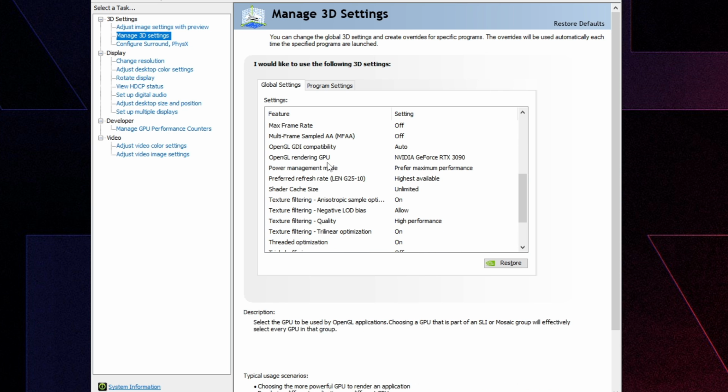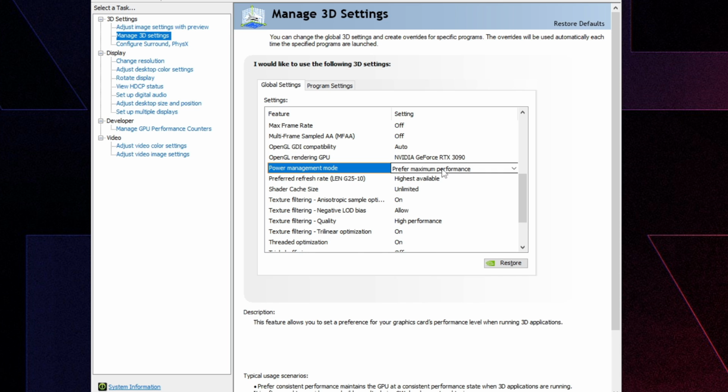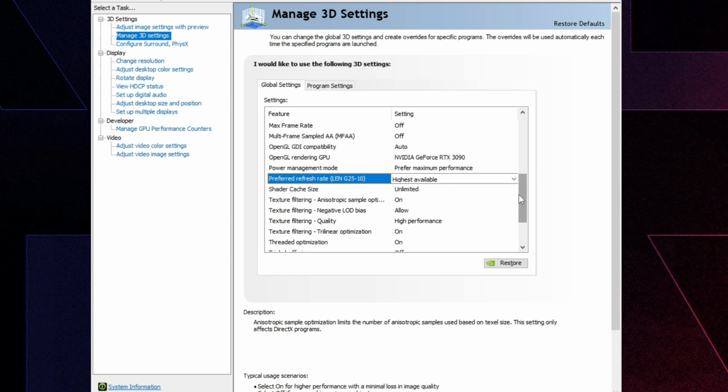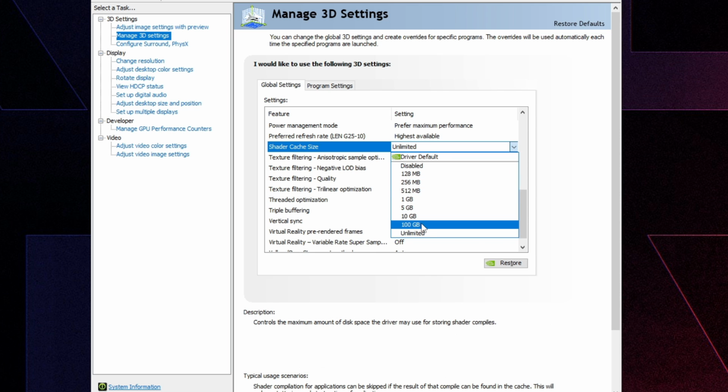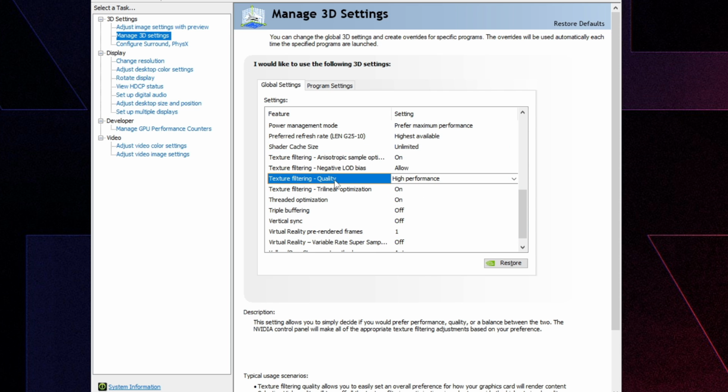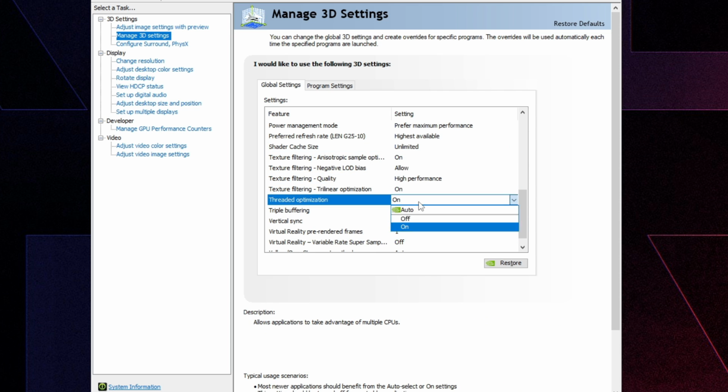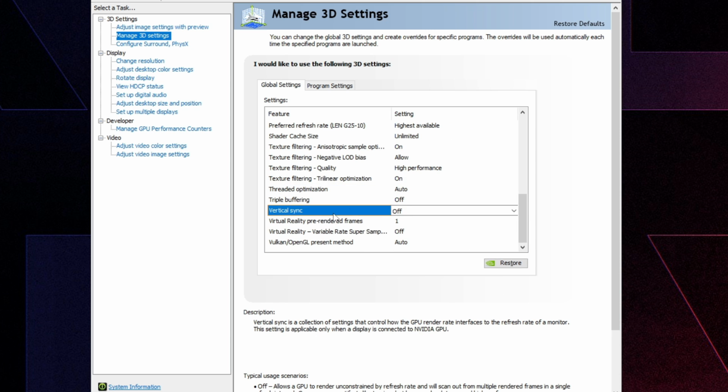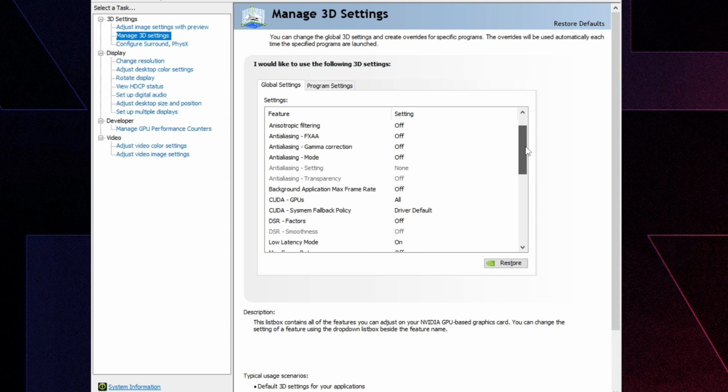Scroll down, make sure power management mode is on prefer maximum performance, preferred refresh rate highest available, and then shader cache size 100 gigabytes or unlimited, and then texture filtering quality high performance, threaded optimization auto. Scroll down, vertical sync off, and then scroll back up, make sure these are off as well.